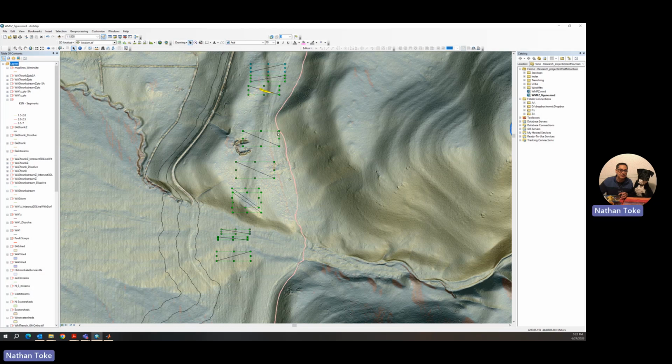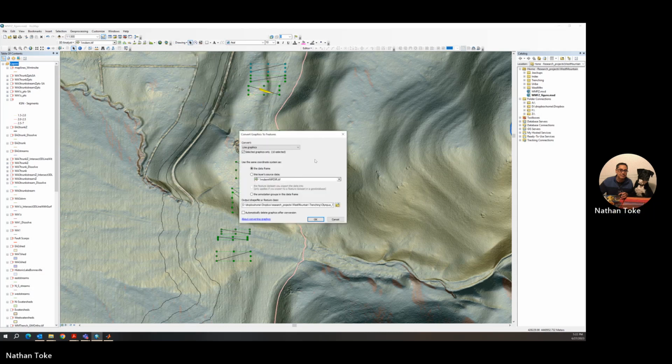Okay, so they're all selected. 1, 2, 3, 4, 5, 6, 7, 8, 9, 10. Yeah, so 10 profiles. Now in the drawing tool, we can go and convert those profile graphics to GIS features.